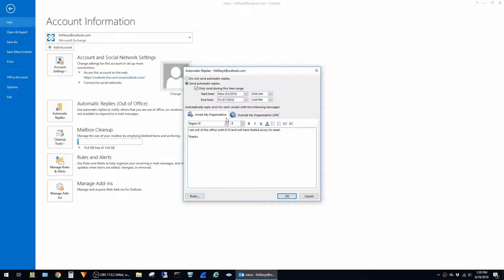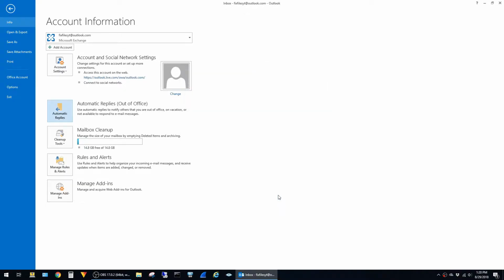Of course, if you work with customers or outside contractors or people from another company that also need to receive the responses, then you can click on the Outside My Organization tab and just paste the same text in there as well. If you only want contacts to receive the message, just click this bubble, but if you want everybody to receive the message, just click this one, and then hit OK, and you're done.